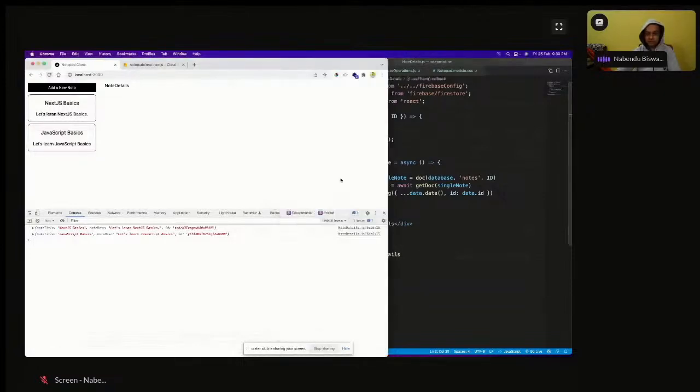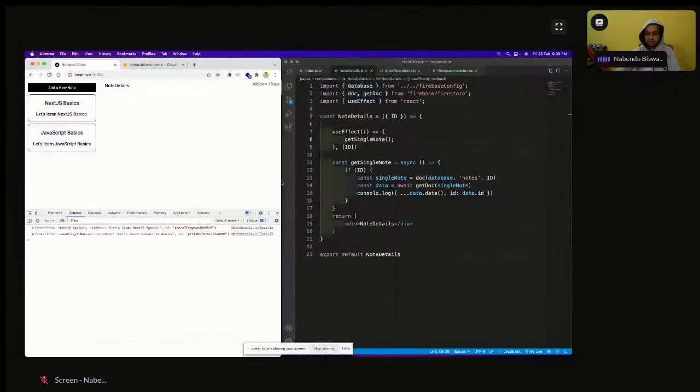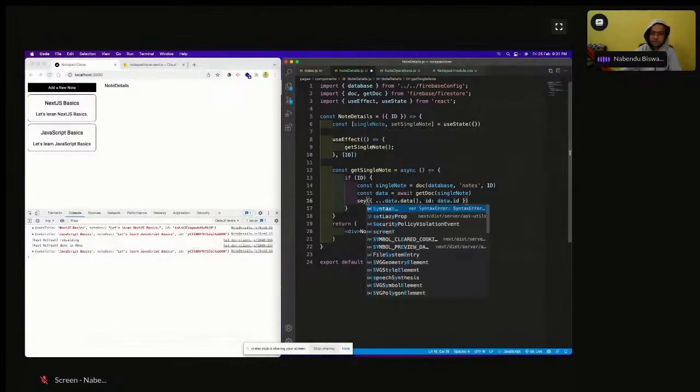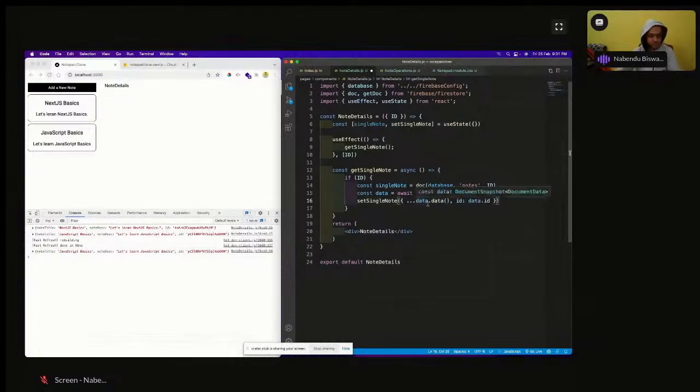Again, I don't want this much big because we don't need it. So this object is there, and then this useState will be there. Save it, and then instead of this console log, we have to set it to set single node. Set single node we are going to do, and it is going to be saved. Now we just have to show it in our UI. So inside this node detail we are going to show it.